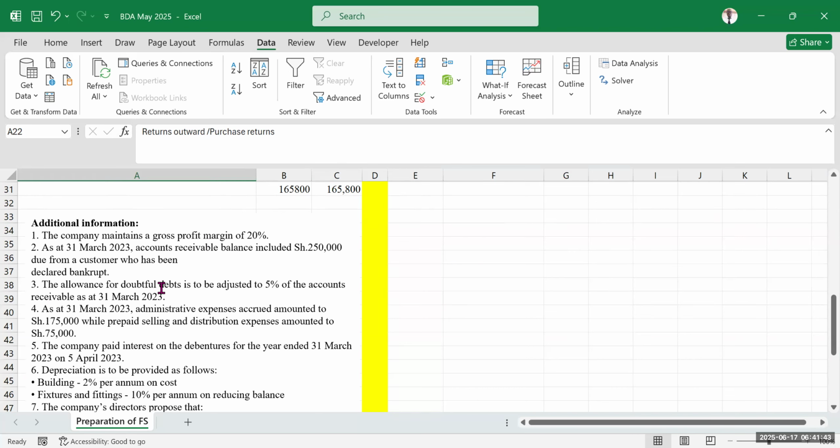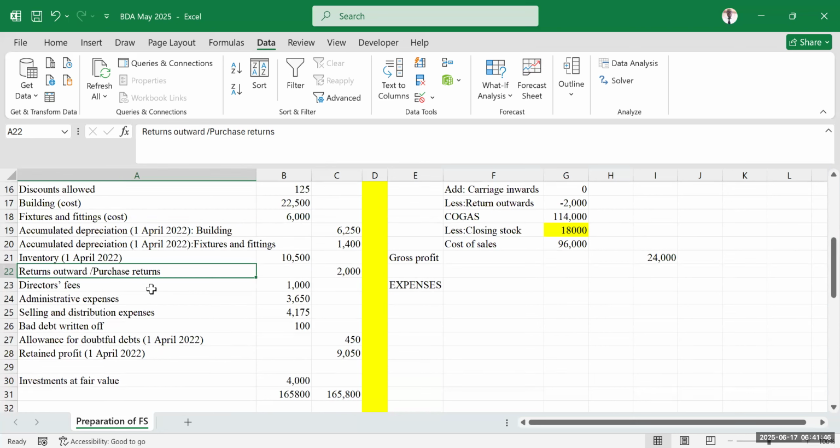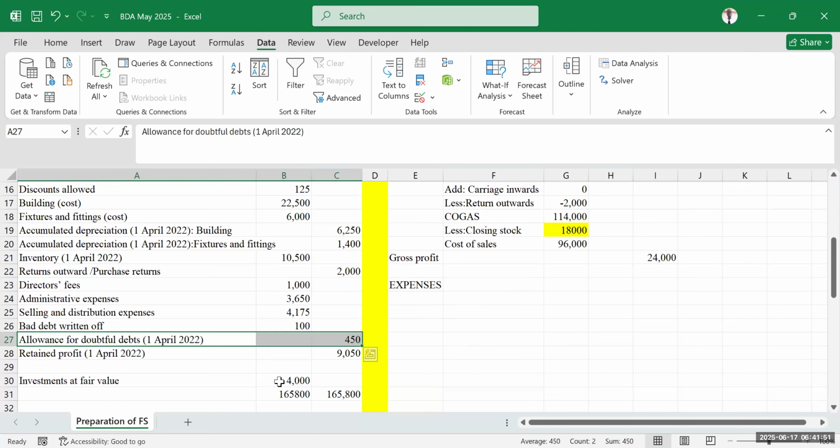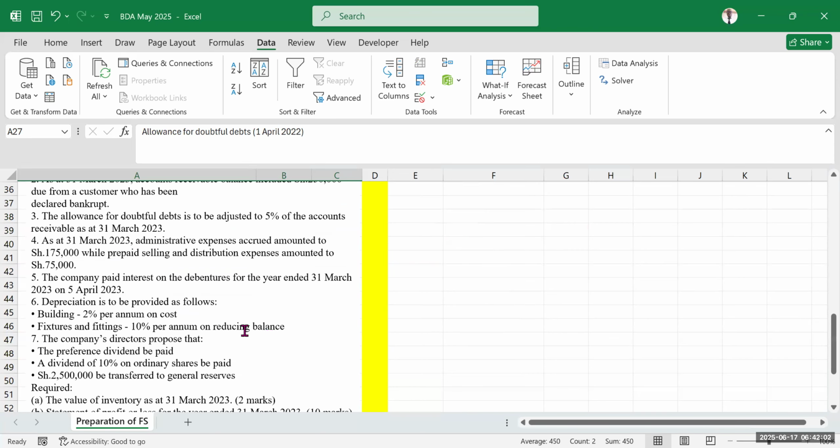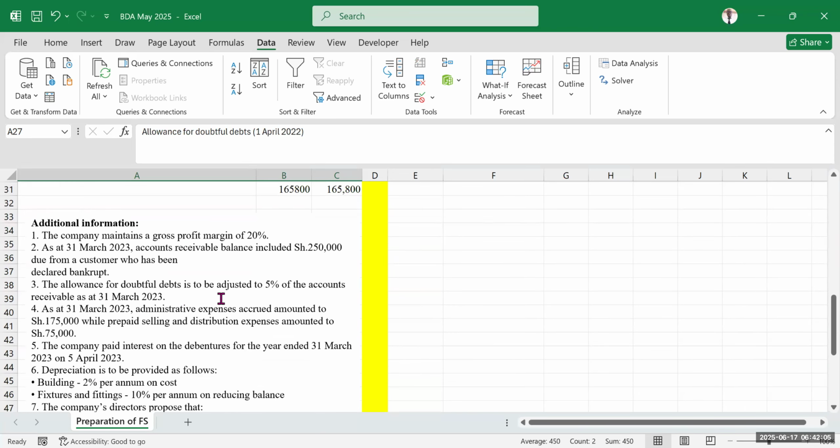The allowance for doubtful debts. Now, let us come to the trial balance given. Where do we have allowance for doubtful debts? You see it. It is given at 450. Now, that allowance for doubtful debts of 450, we are being told that we are going to adjust it to 5% of the accounts receivable. So that will give us a difference in the allowance for doubtful debts.